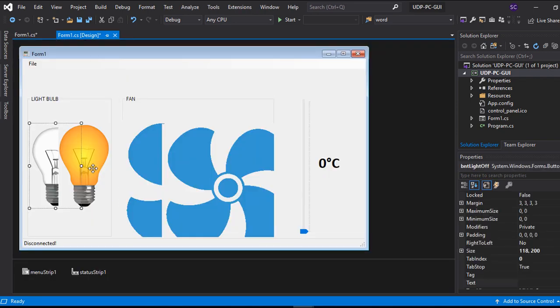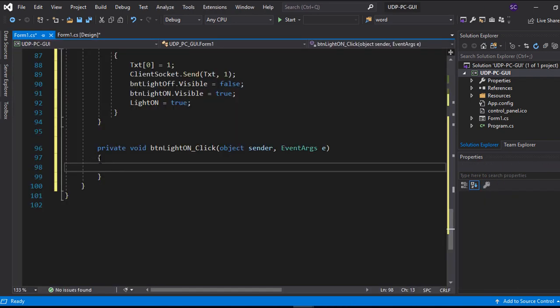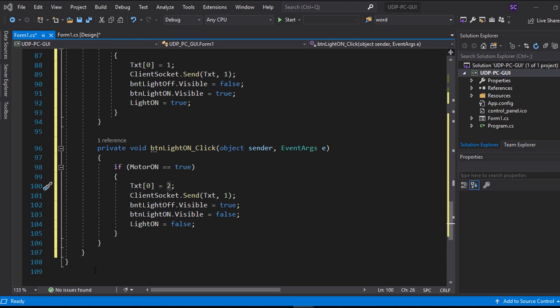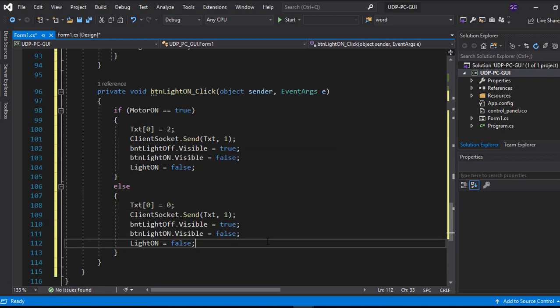Next, we're gonna code the on button. If this one is visible, if we can click on it, it means we want to switch off the light bulb. We're gonna check first if the motor was on, then we need to send a 2, else we're gonna send a 0. Okay. We're gonna do the same with the fan, same principle.